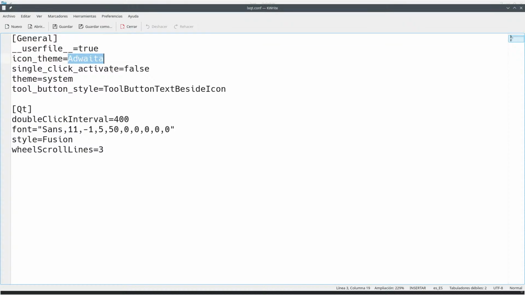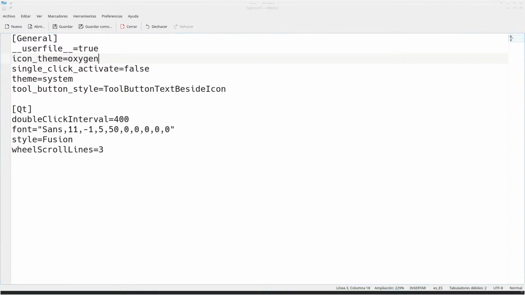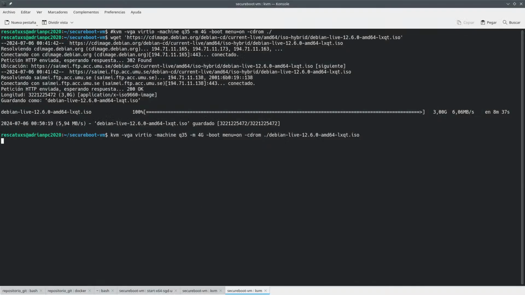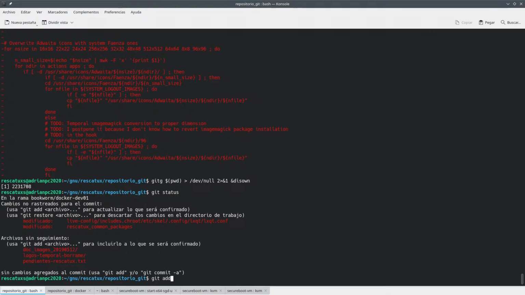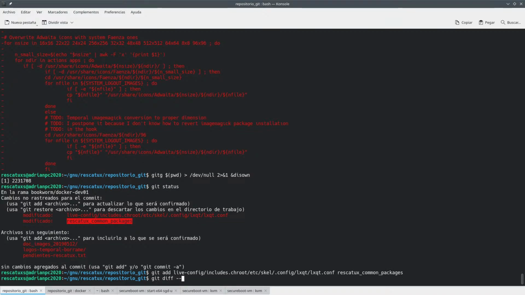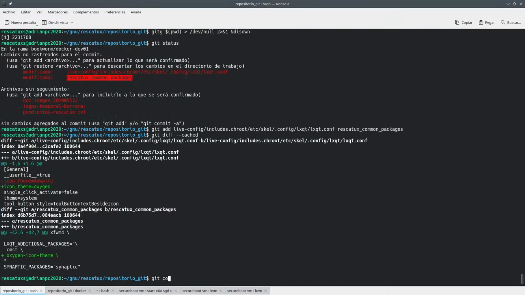Yeah, Oxygen. Look at that. So now we can say here something like, add this thing here and add this thing here, and we can say use Oxygen icon theme.